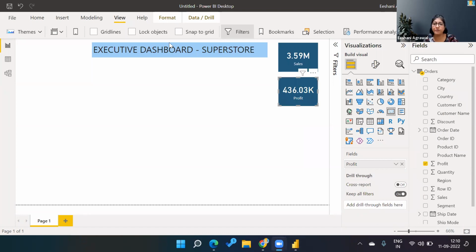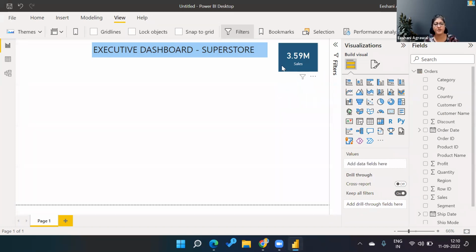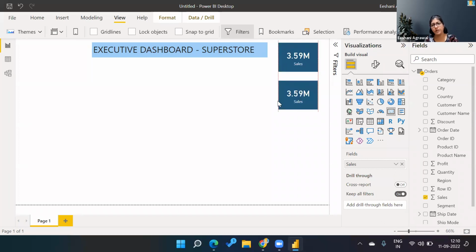Did not understand how to put the value in the card? To put the value in the card, for example, over here, right? Let's delete it, copy and paste. So this is my card. There's no value over here.